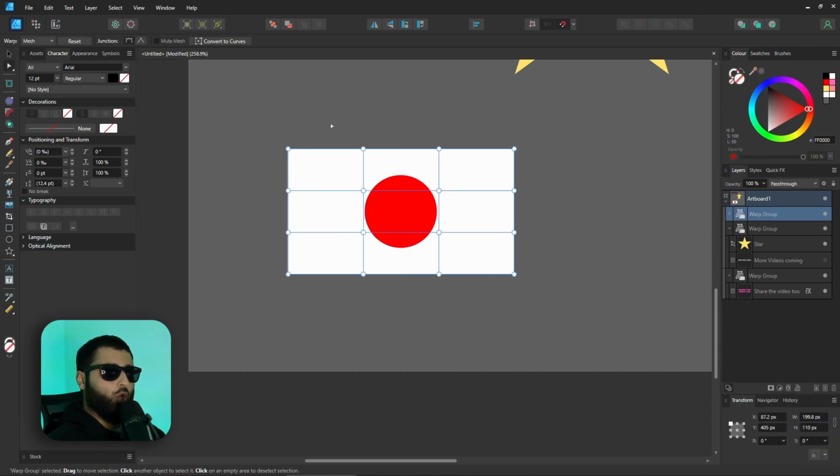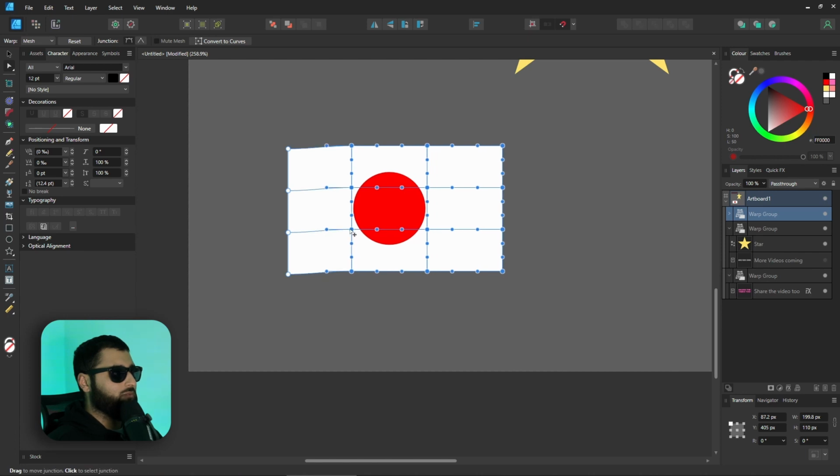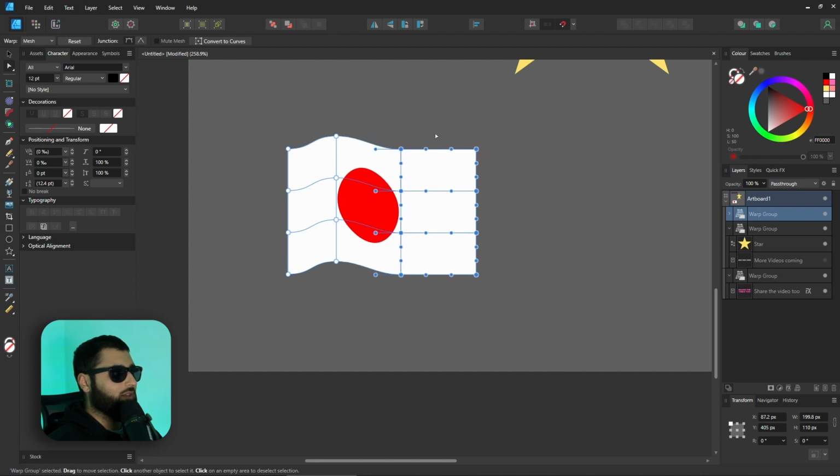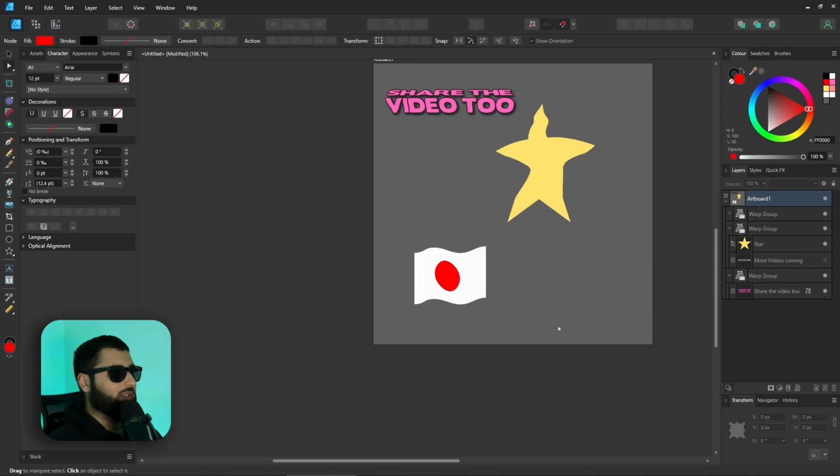Now, to make that flowing flag look, we select all these points and move this up like that, then select these points and move them down like that, and then select the last points and move them up like that. There you go. Simple flag, easily done.